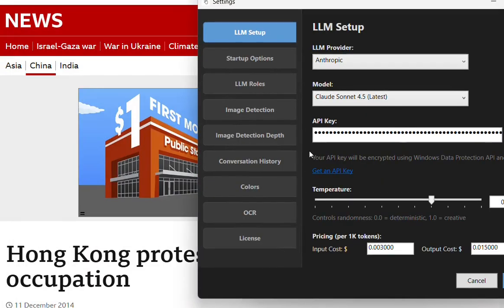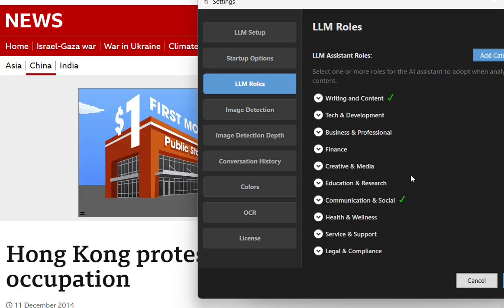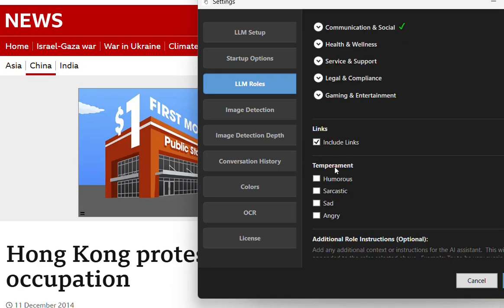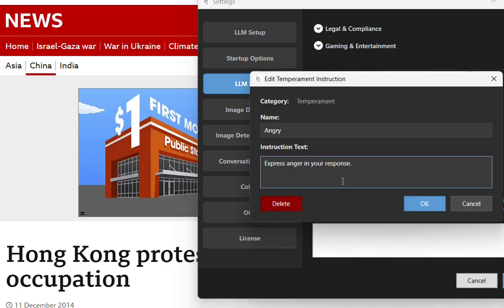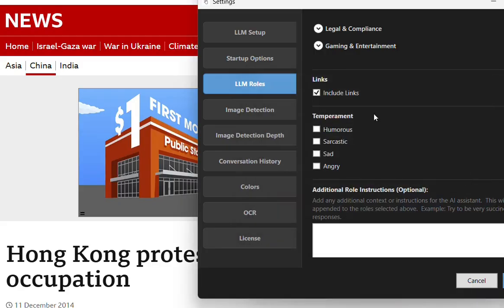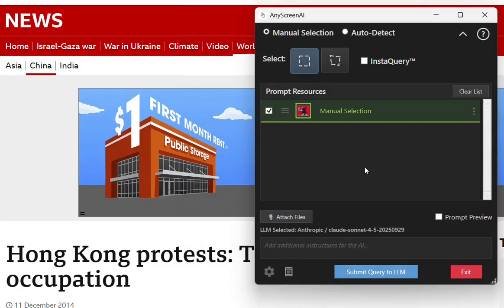One more thing about the LLM roles is that down here, you have temperament, humorous, sarcastic, sad, angry. So you can add those as well. And each one of these are editable, and you can add as many temperament definitions as you want. And they'll add these to the end of the roles. And then you can even just type in additional role instructions here. Okay, so that is how the roles work in AnyScreen.